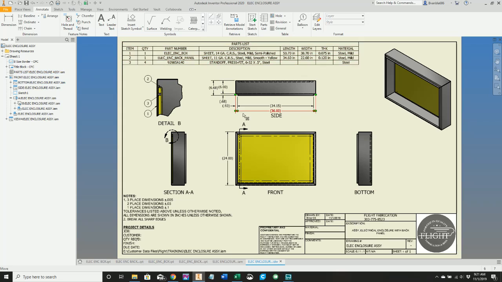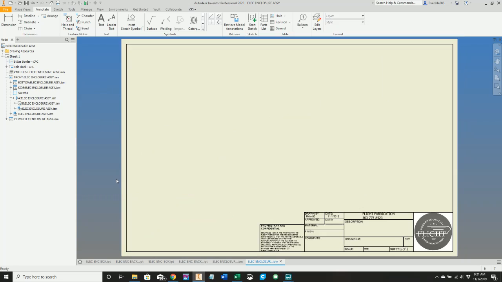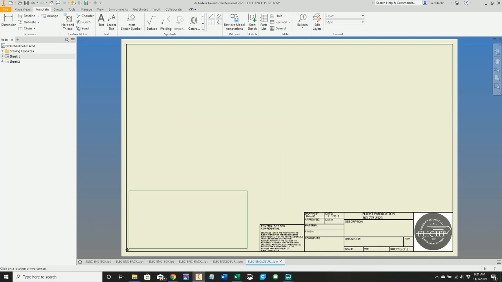So let's go ahead and start creating the drawings for the electrical enclosure box and the electrical enclosure back panel. First thing I'm going to do is click on the notes down here and copy that. I'm going to right click outside of the window here, go new sheet, and do a Control V for paste.